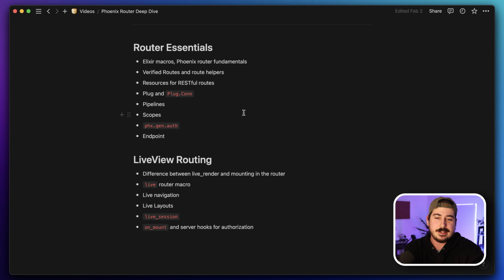So that was a lot of info about the essentials of the router. We talked about plug, we talked about pipelines, we talked about scopes, we talked about how the endpoint works and how all this routing actually happens behind the scenes. That's our router essentials. And now we can talk about LiveView, my favorite part of the video.